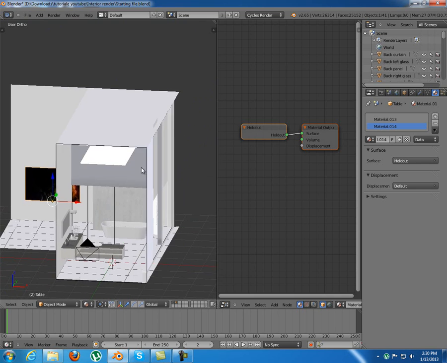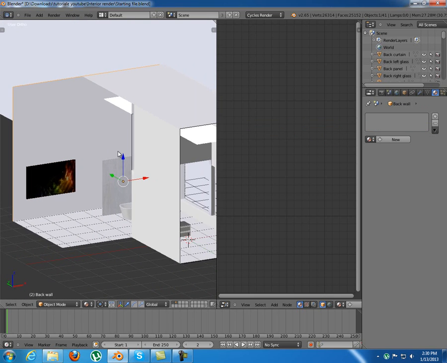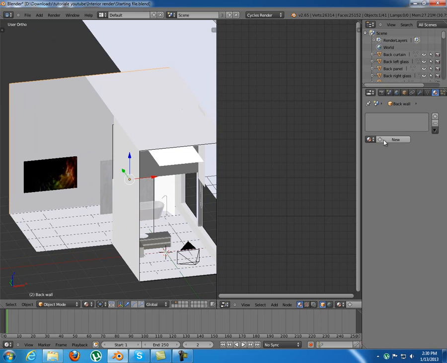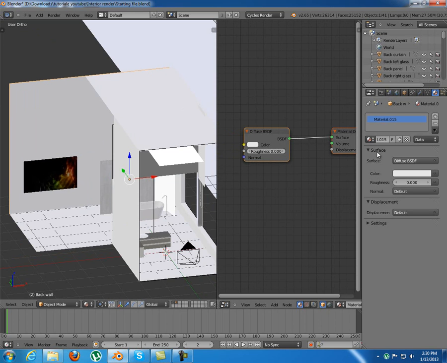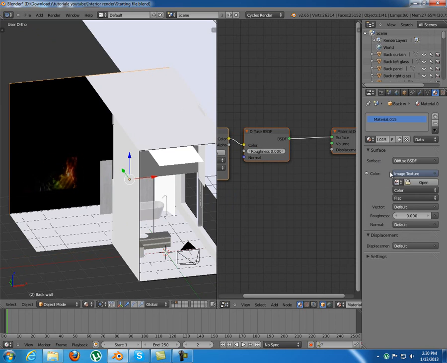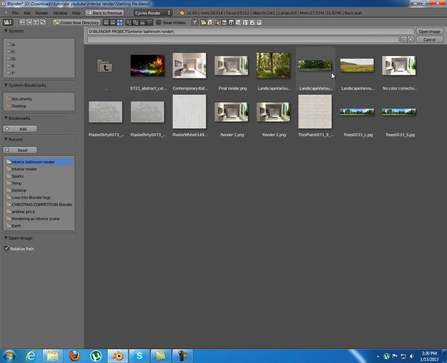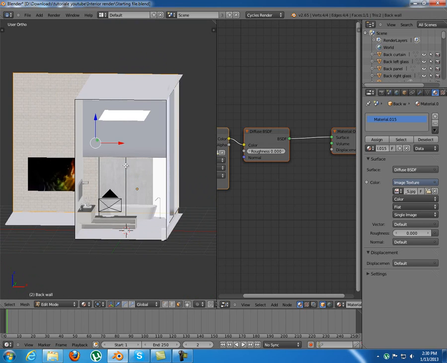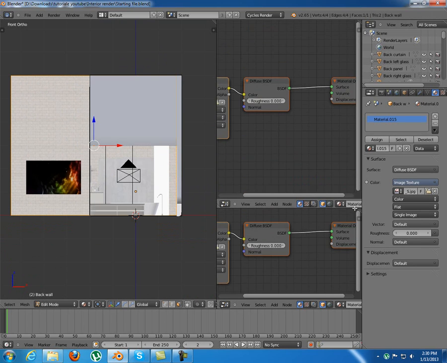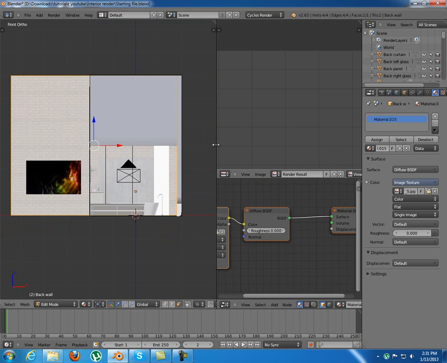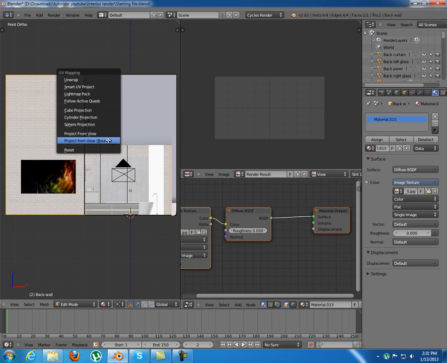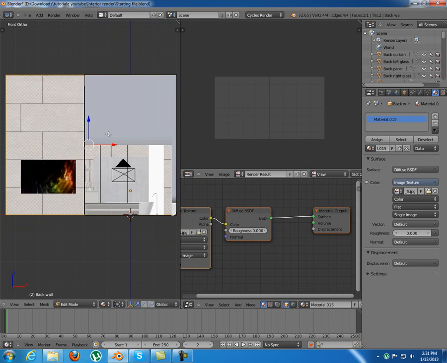Okay, almost done. We have the walls to do. This back wall is a little bit different from the others because it has an image texture, which is this one, again from cgtexture.com. Check the links below to download it. Okay, and I'm gonna split this window so you can see how it unwraps. Just gonna press U and project from view.